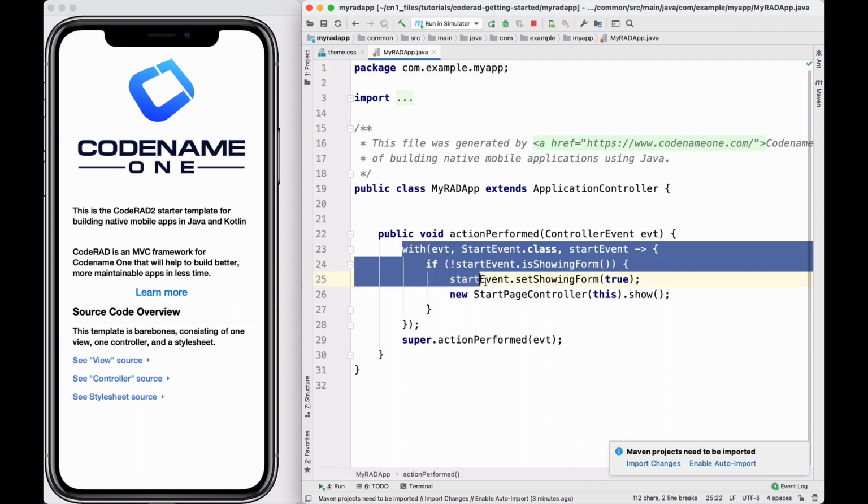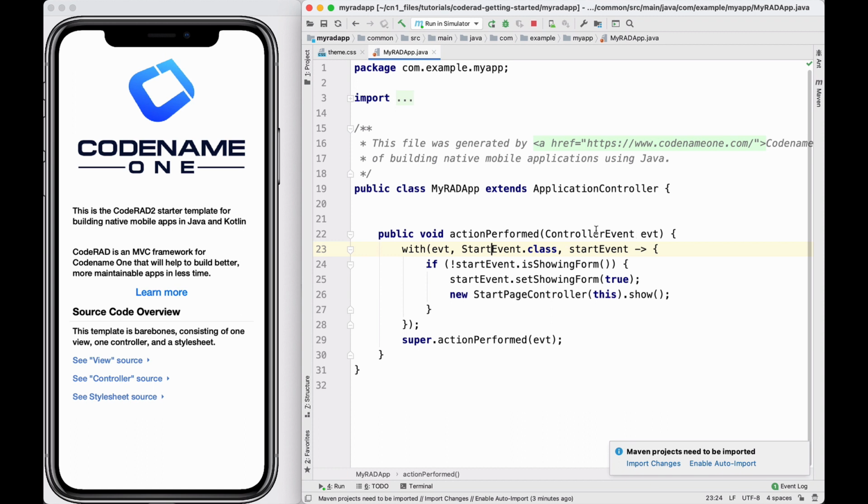And so this is just a fancy way of saying, all the events are passing through here, if the event is a start event and the start event hasn't already been processed to show a form, because when you reopen the app, it may by default just show the same form that was there last time, so we don't need to do anything. Then we mark the event to say we are showing the form, and we create a start page controller. And this is the form controller for the start page.